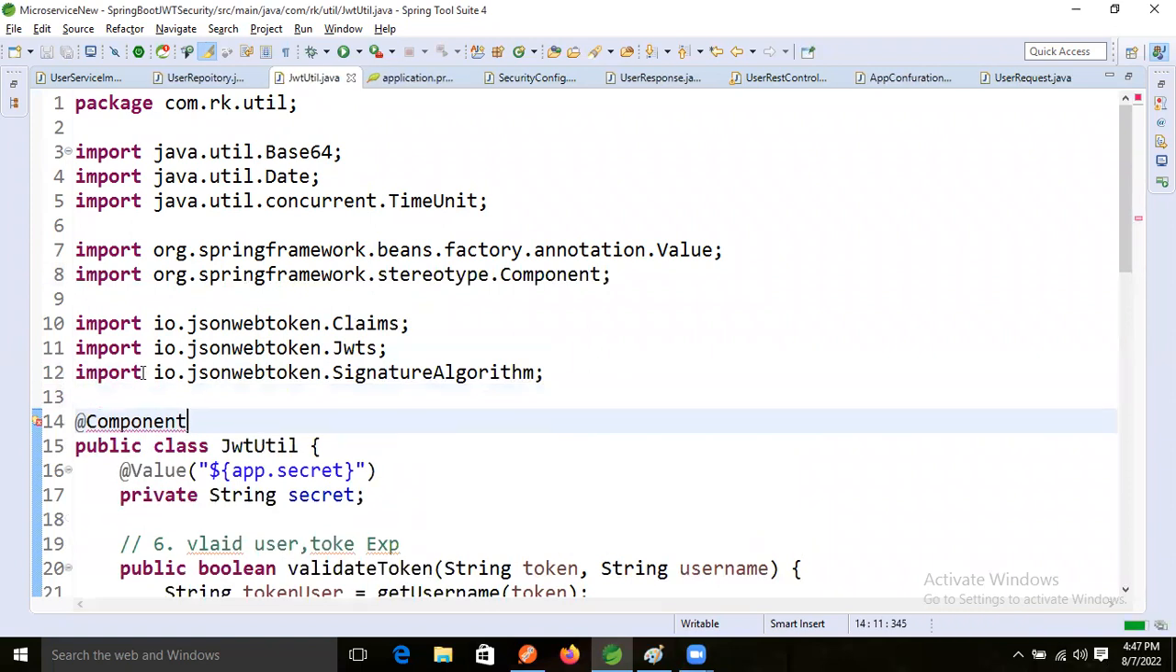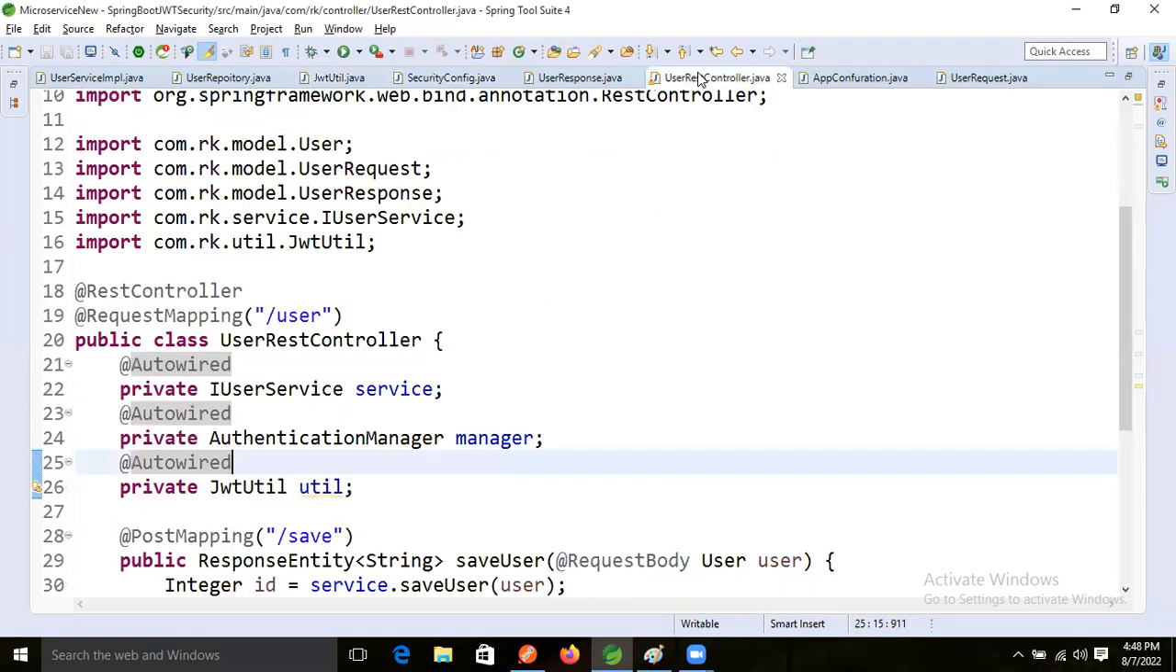We need to apply it. Otherwise we will get an error, because of this problem only our application will not run. So that's why, come inside the controller, let's develop it.